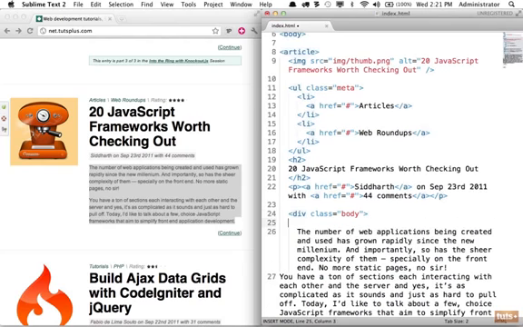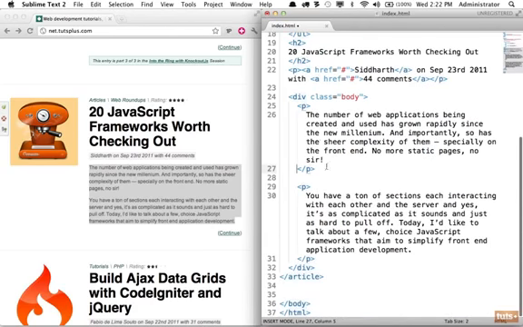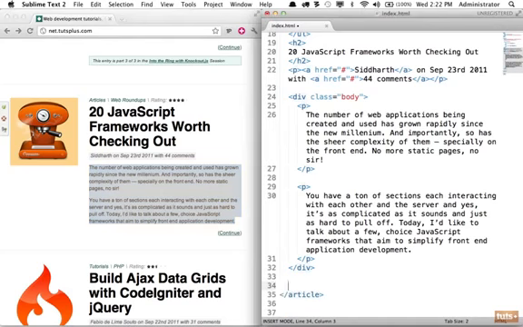And I need to make sure that I wrap this within paragraph tags. And clean this up. There we are. So now we have our body and we have our 2 paragraph tags. And then finally we have this continue. And so we'll wrap that with an anchor tag, and the href is going to be nothing. The value will be continue.